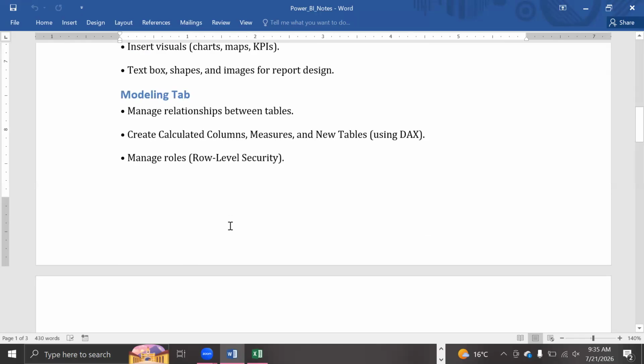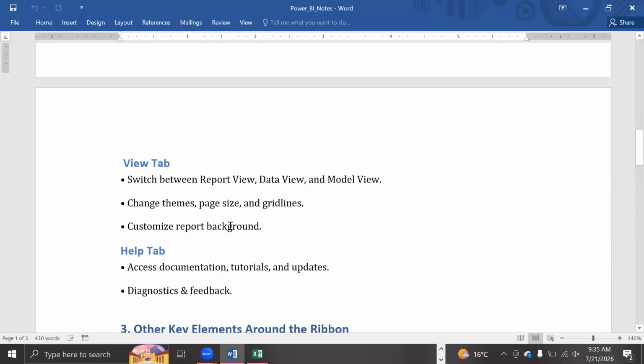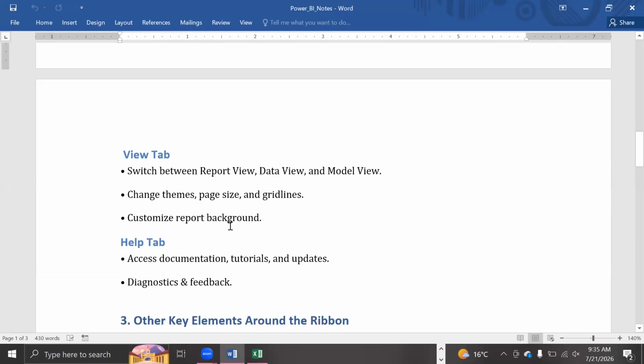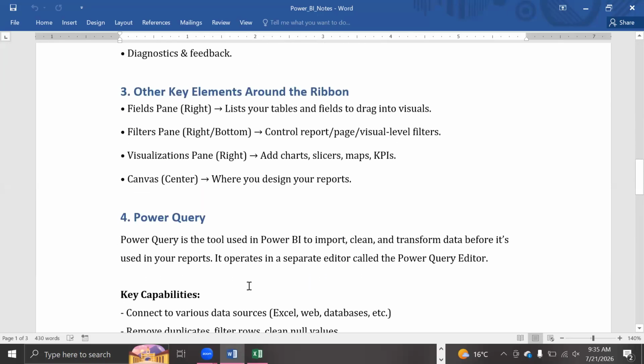Then we have managing roles. We also have the view tab, which we use to switch between the report view, data view, and model view. We can also change themes, page sizes, and grid lines. So basically you can customize your report the way you want it.